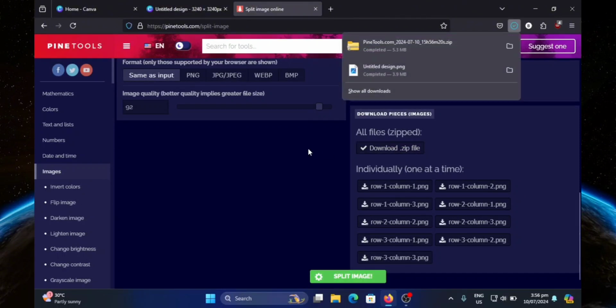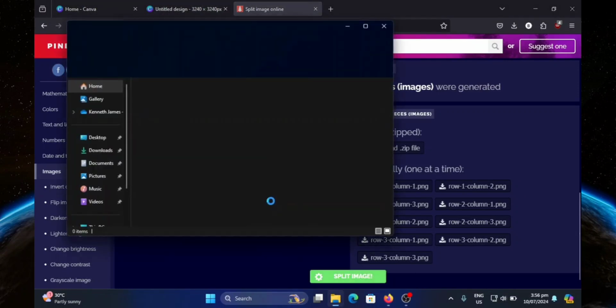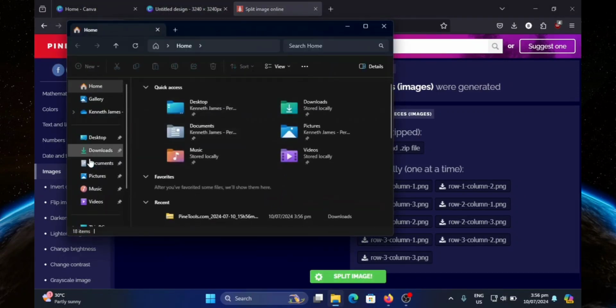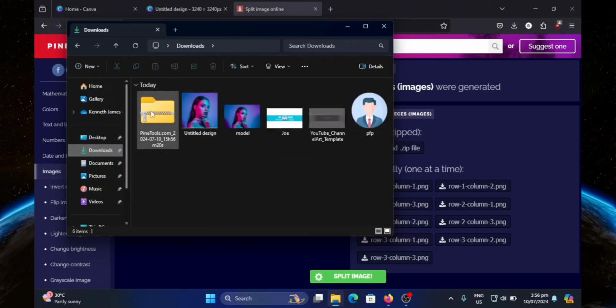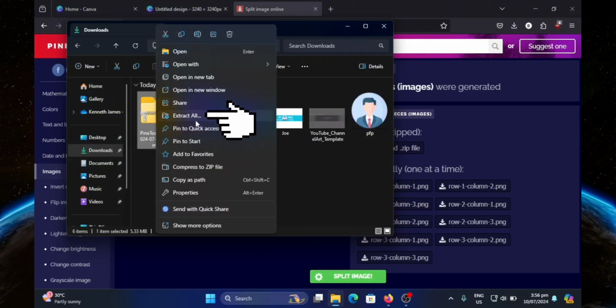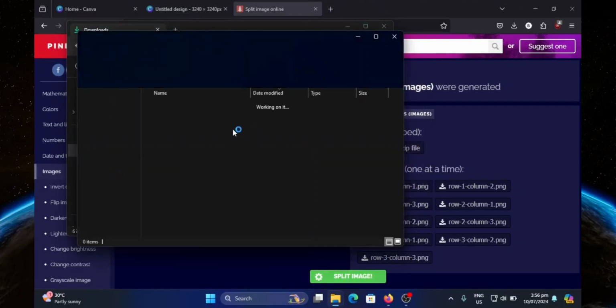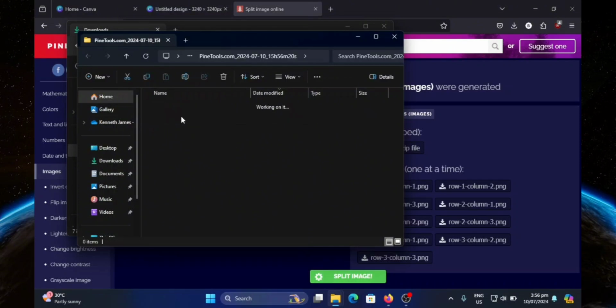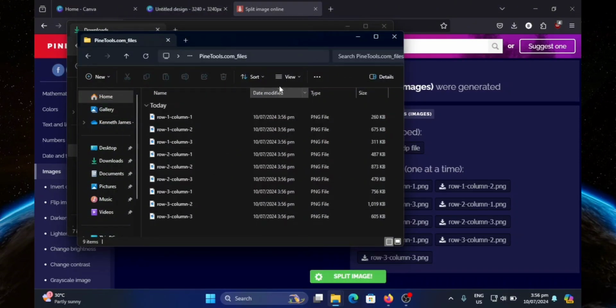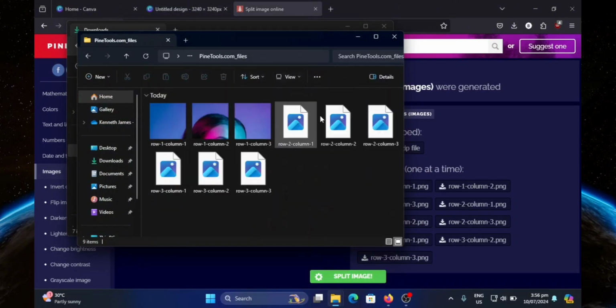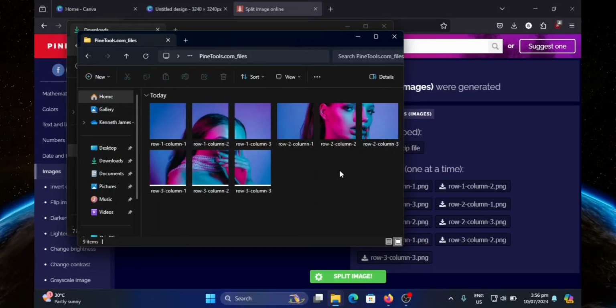Once it's downloaded, open your File Explorer. Now look for the zip file. It should be in the download section. Then you're just going to right click on it and you're going to click on Extract All. Then click Extract. Now let's go into the folder, and as you can see, here is all the individual pictures for our grid. They're also named in a way that you can easily tell which one's which, and that's pretty much it.